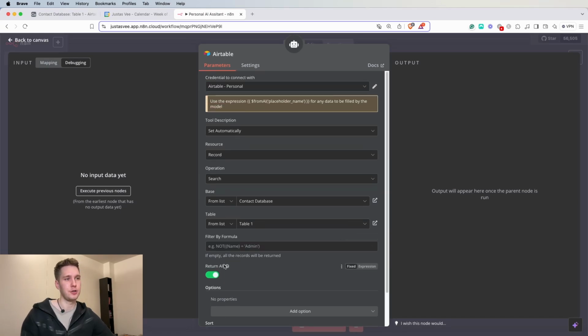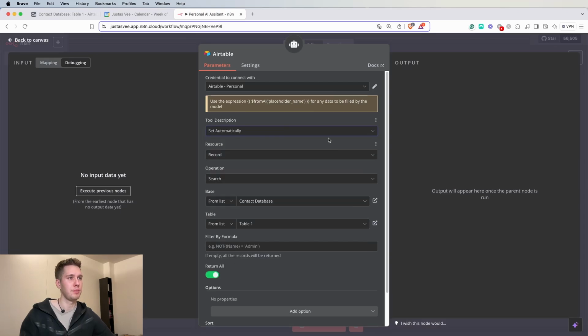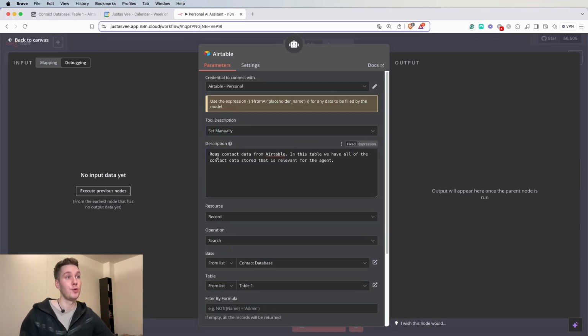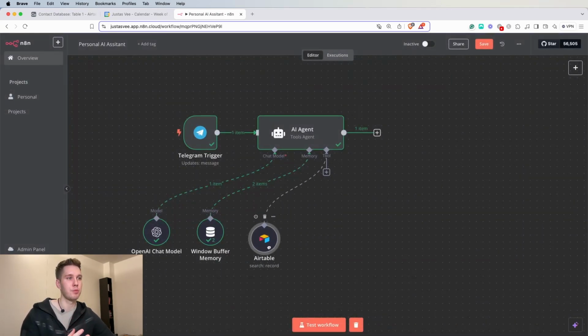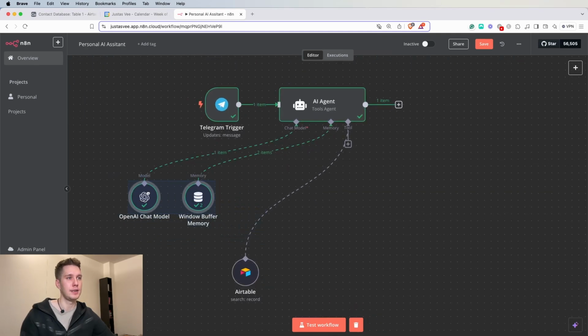What I need to actually do here, I'm gonna leave the return all records, and for the tool description, instead of set automatically, I'm gonna choose set manually. And I'm just gonna copy the description from the previous build, because it's gonna be a bit faster. I'm gonna paste it here, and it says: read contact data from Airtable. In this table, we have all of the contact data stored that is relevant for the agent. So now our agent is capable of getting, let's say, the contact data.